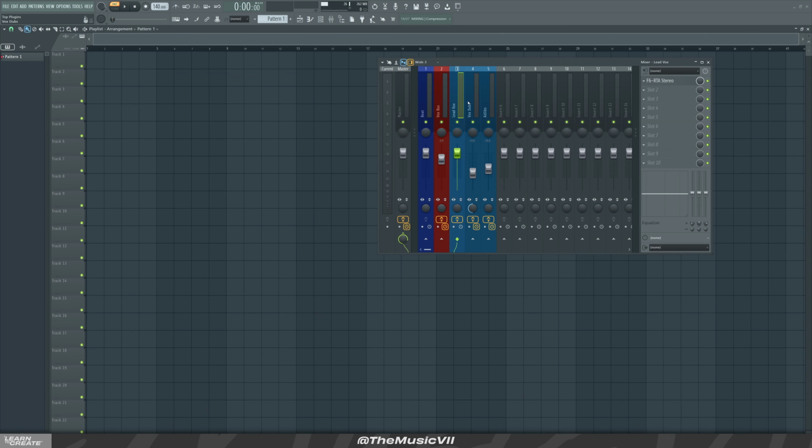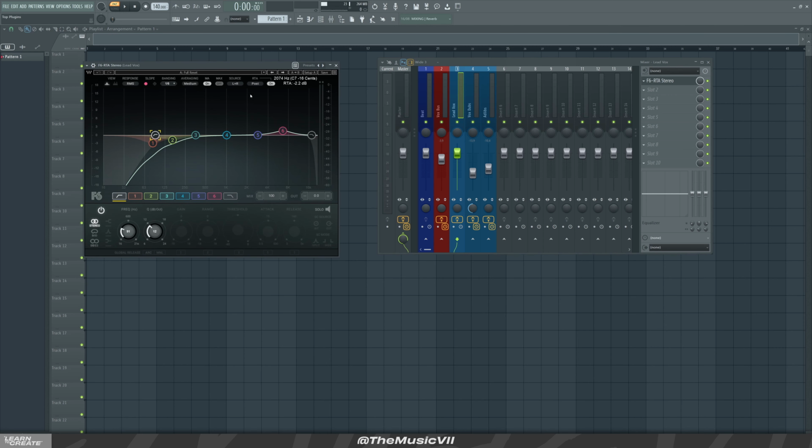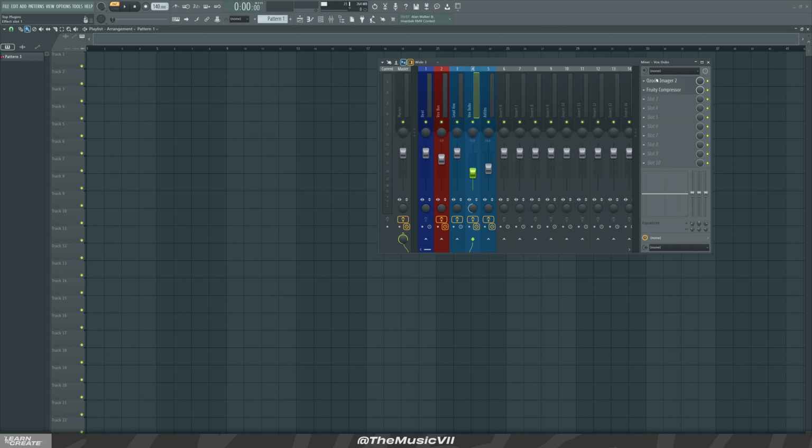Lead vocals, I just tend to add sometimes either an EQ and compressor on these ones. Here I added the F6, as I spoke about, the dynamic floating point. I'd add this here to take the lead vocal first, then I route it into the vocal bus, just like this. On the vocal dubs, of course, Ozone Imager 2, then a compressor of some sort. Because this is not the lead vocal, I like to use the Fruity Compressor for things that you're not going to be hearing too much, if that makes sense.